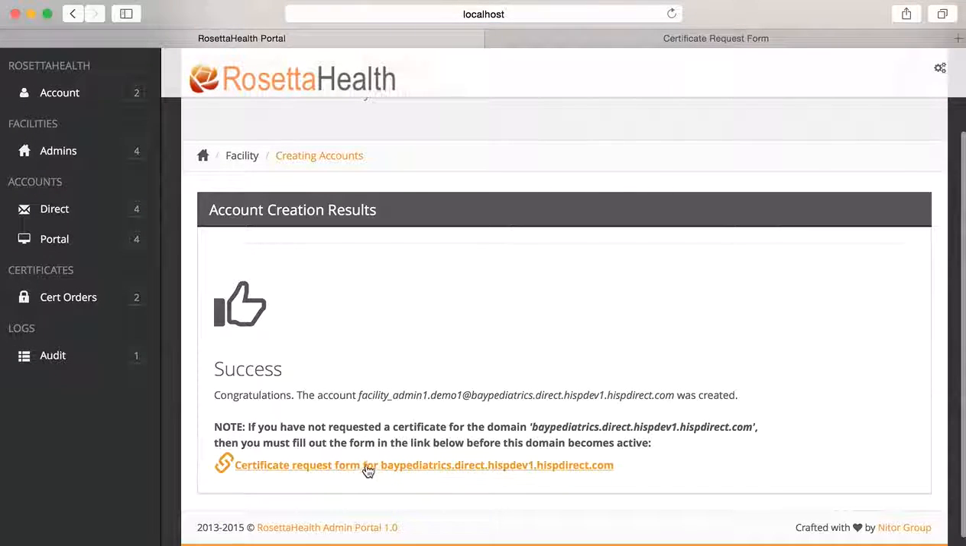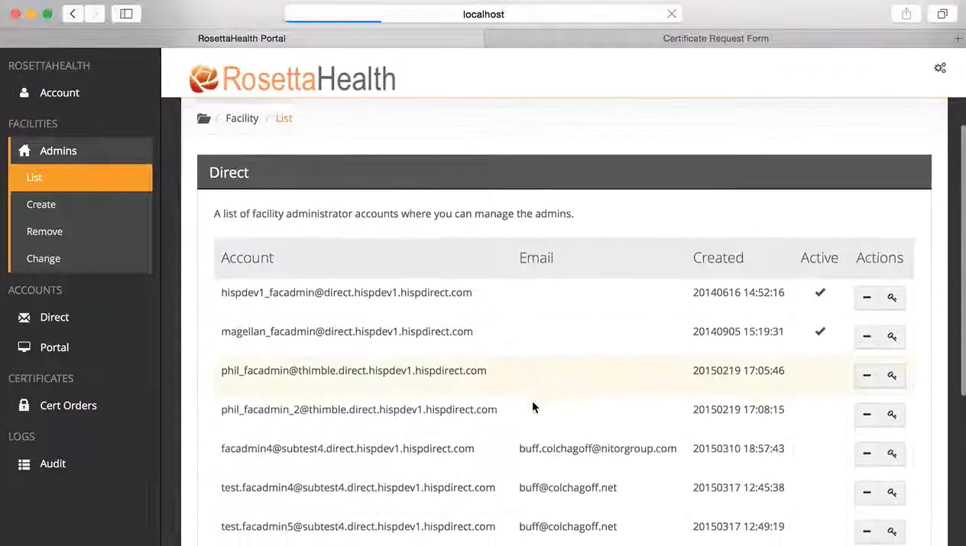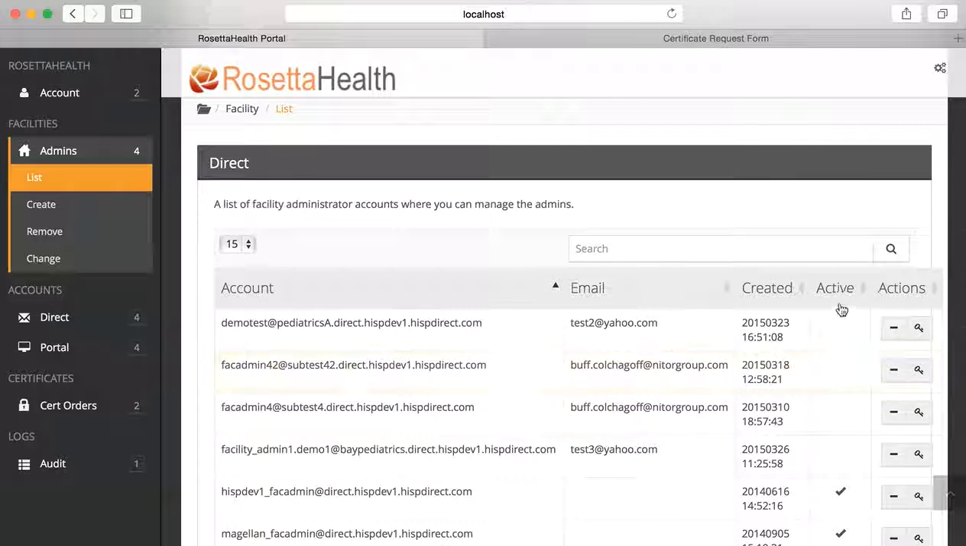Notice again that it's going to say you might need a certificate for this. So if I create a new subdomain, just like when I create a facility, if I create a direct account in a new domain that doesn't have a certificate, it's going to ask me whether I want to create one. That's very similar. And you can see here in the list, there's another attribute that maybe you didn't see before, this active flag. This active flag says that there is a digital certificate for that subdomain in there.